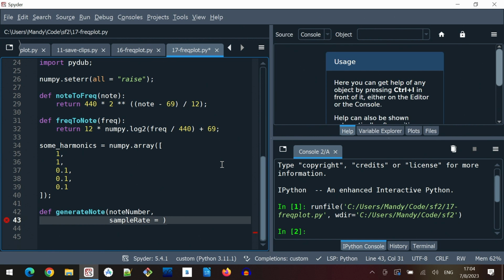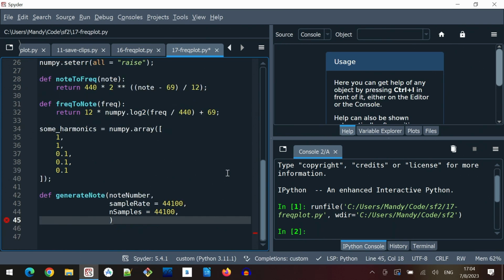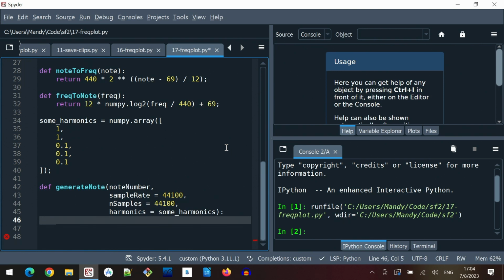Sample rate equals, we'll just give it the default, and samples is by default basically 44100, which is in hertz. This is CD quality. It is supported by pretty much all audio devices nowadays. Harmonics equals some harmonics by default, but you can specify a different one.